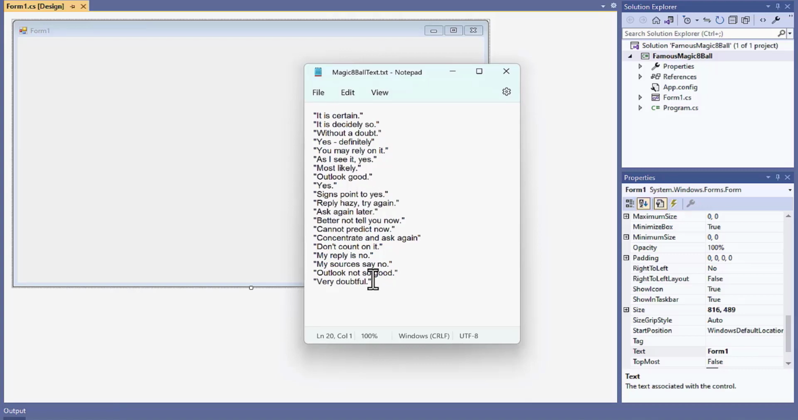These are the answers. I pulled these things off the internet. It is certainly so. It is decidedly so, without a doubt, and so on down the line. There's about 20 of these answers that the 8 ball will give. And we're going to put these into the program and create an 8 ball with it. We're going to go ahead and design this form.